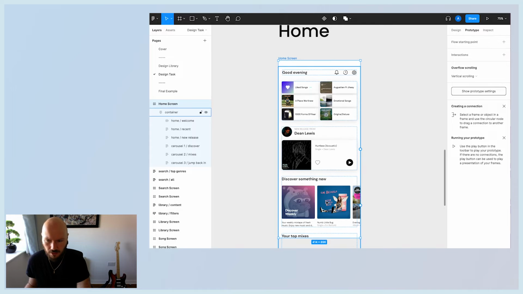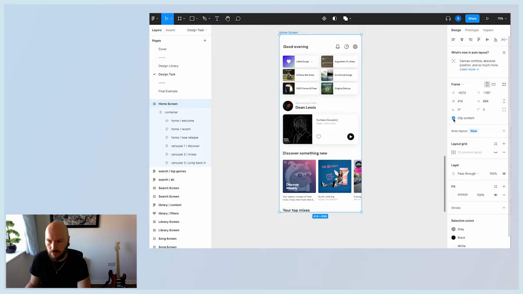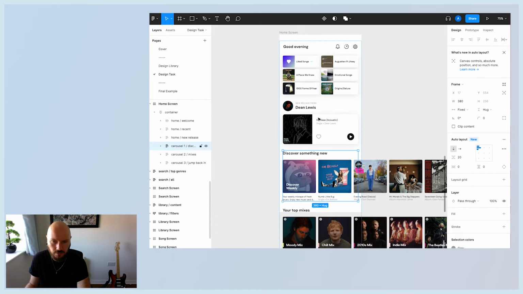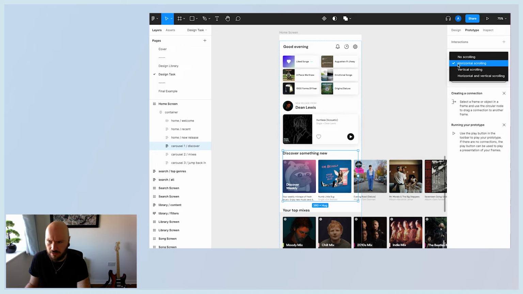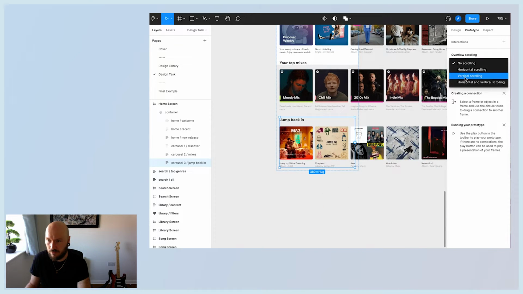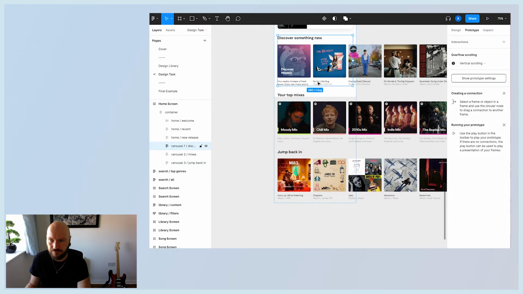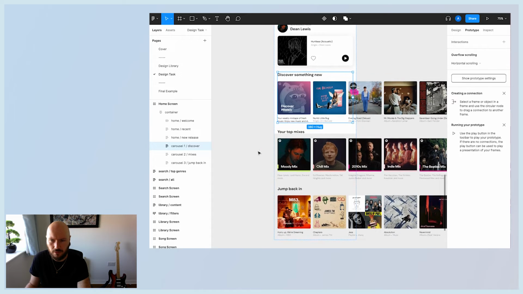And then we had some ideas around these carousels having their own horizontal scroll. So if I unclip that so I can see what I'm doing, go back to your prototype settings, and you can just set scrolling on that frame that's inside the main frame. So you can do this with anything, essentially, but this is a very useful visual example for it. We're doing normal vertical, and horizontal for these. There we go. So they should now do the left to right scroll.